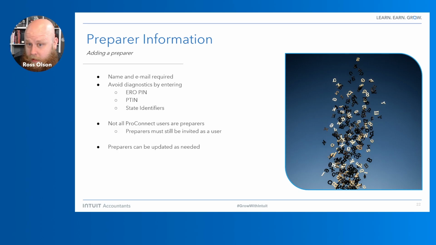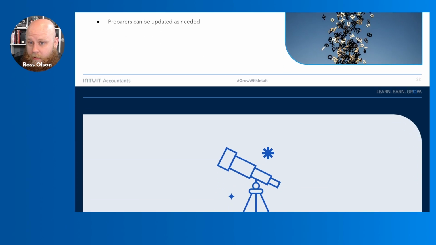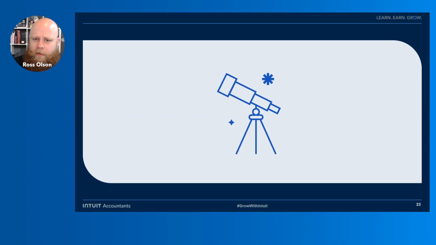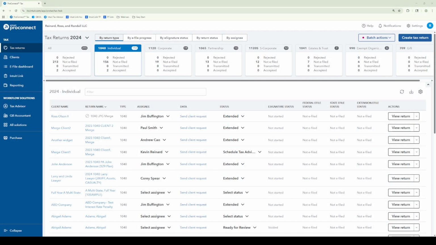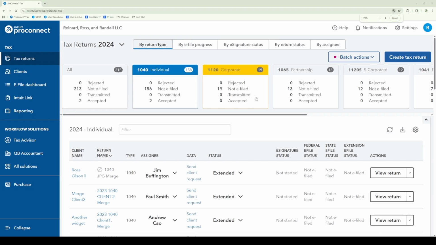Let's actually jump into the software. We'll take a little bit of a closer look at some of these pieces that we've been talking about, in particular the preparer information, as well as some of the firm information too. So let me switch things over for us, and here we go. So we're inside ProConnect Tax now. I'm going to zoom in just a smidge so we can see things hopefully a little bit better.